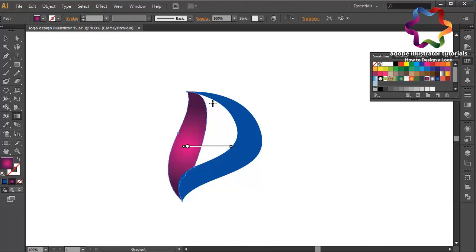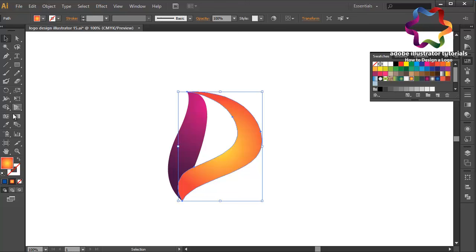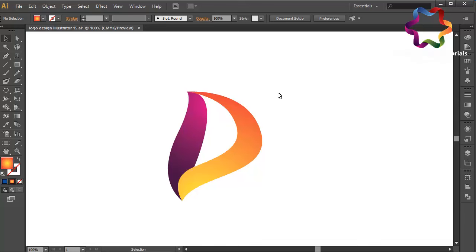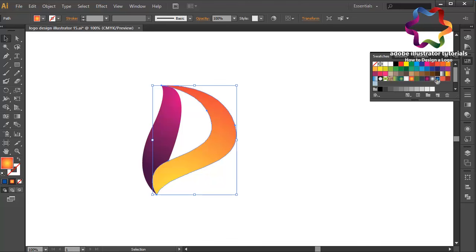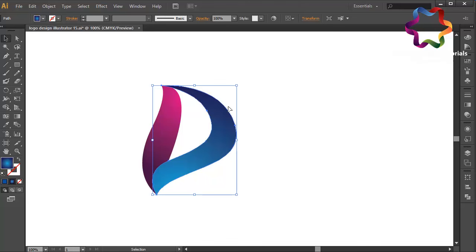Click here and click here, scroll down like that, and select this object. Change the color using an orange gradient, select the gradient tool to adjust this gradient color, click here, scroll like that. Okay, that looks like D. Maybe I will use another color for this object. I think blue color looks much better.